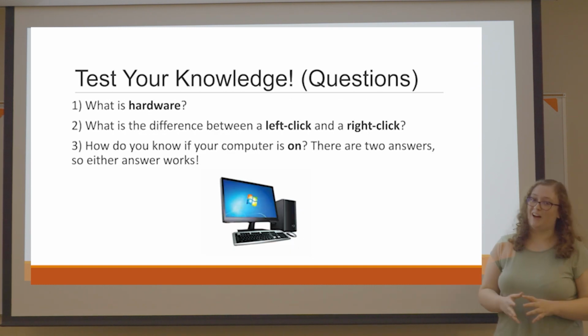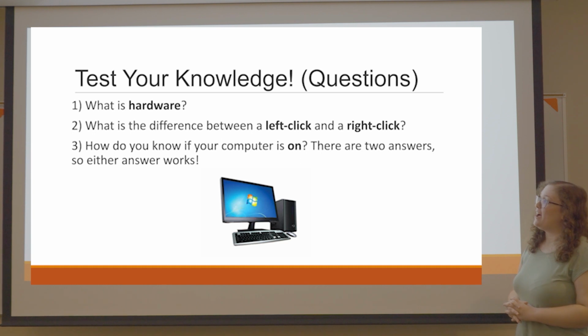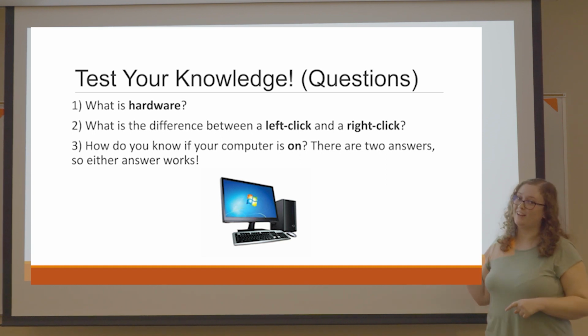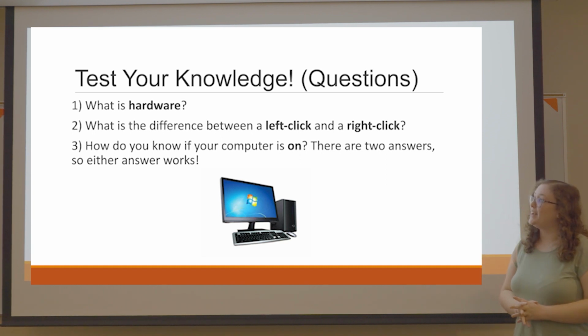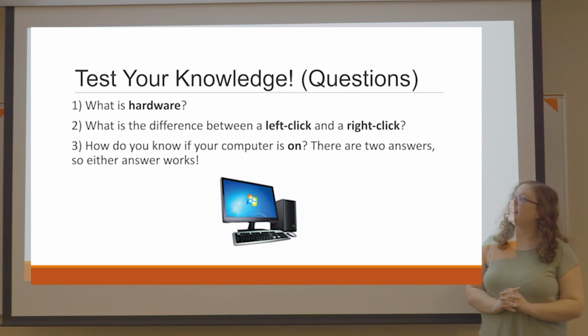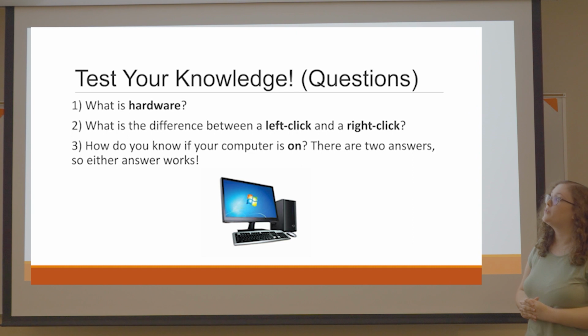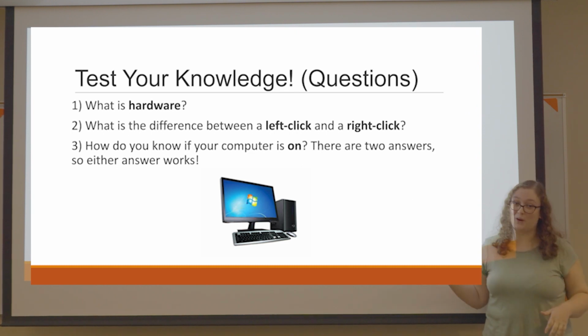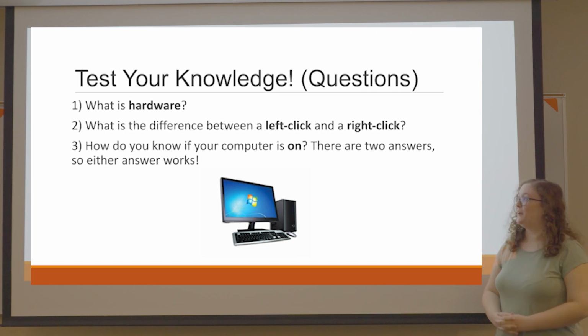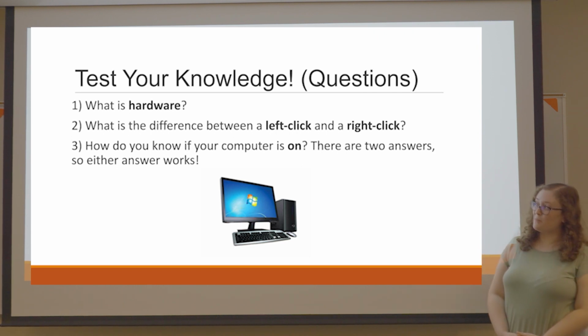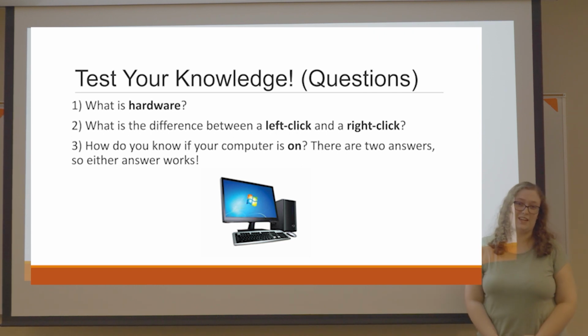So let's test your knowledge. Let's see. We have, what is hardware, is number 1. What is the difference between a left click and a right click? And how do you know if your computer is on? There are 2 answers, so either one works. So this is just a review of the information that we were going over in the presentation.